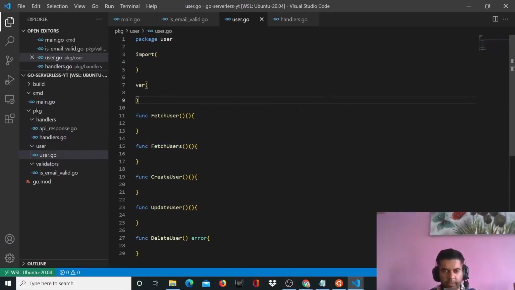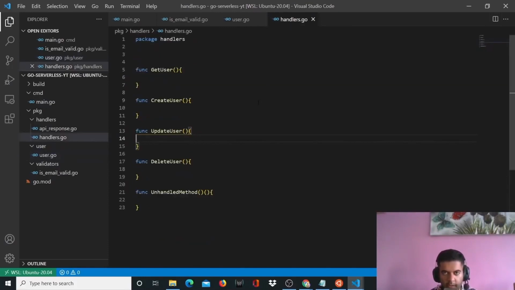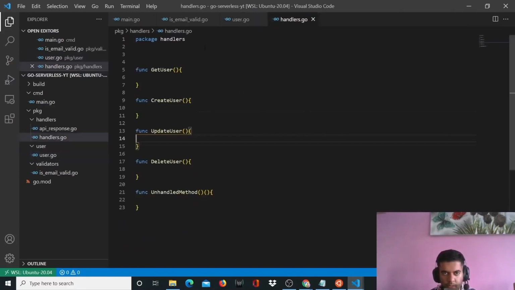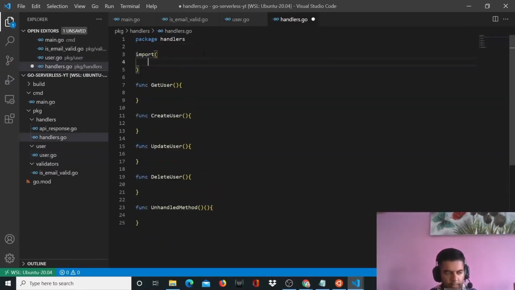So from a 10,000 feet perspective, this is your user.go file, and this is your handlers file. So what we'll do is we'll start working on our handlers functions, and at the same time we'll start working on our user.go functions. And here you'll obviously import some things, right? The first thing that I need is net/http.